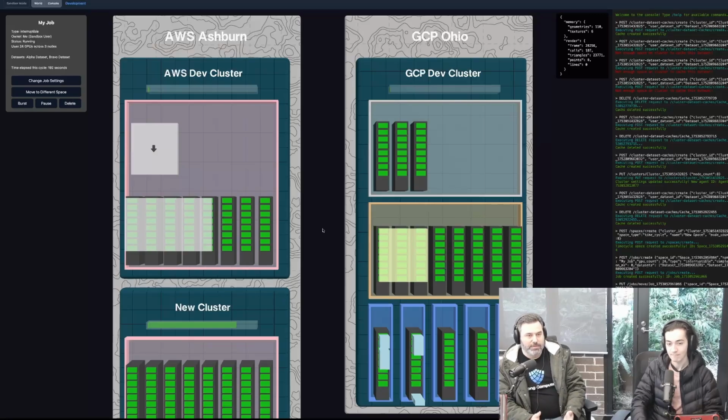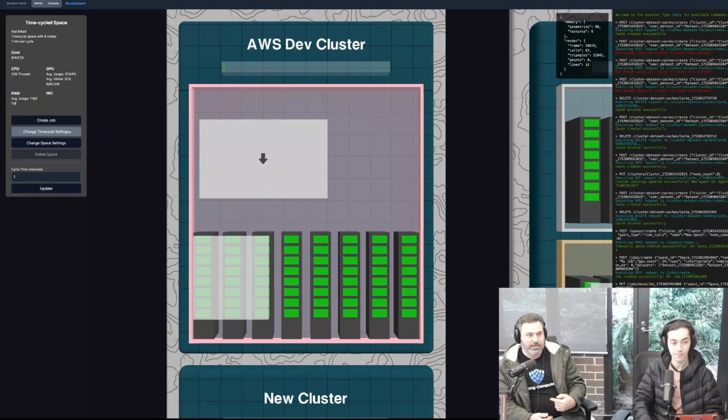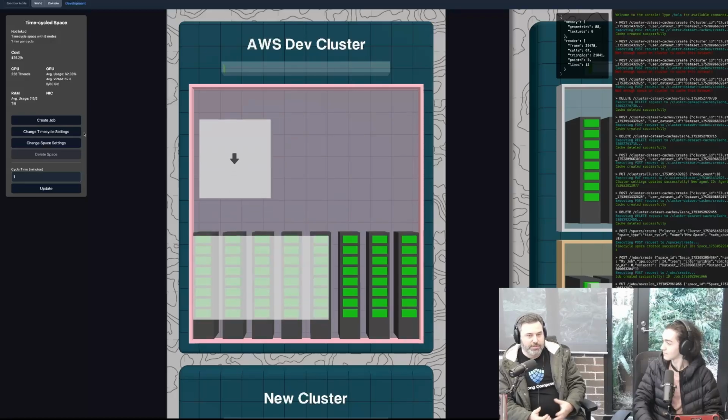And so that is why we created the notion of time cycled spaces. This is where before a job completes, it will actually get off the cluster and go back into the queue, allowing another job to come on. And those jobs are going to move through in sequence. So even if it's a large job, it's still definitely going to get some time on the cluster. So that can be great when you're GPU constrained and you don't have the ability to access additional GPUs because you don't have budget for that.